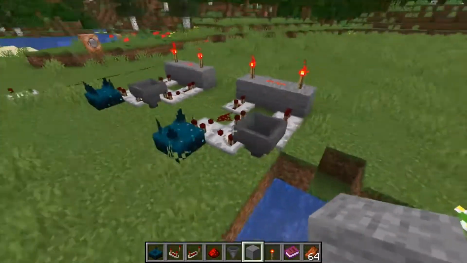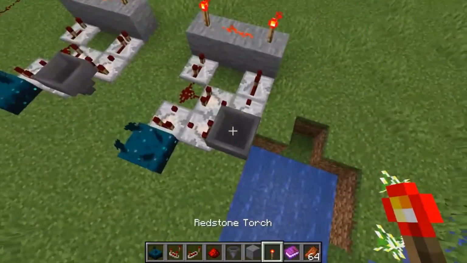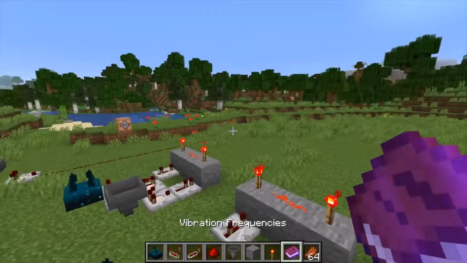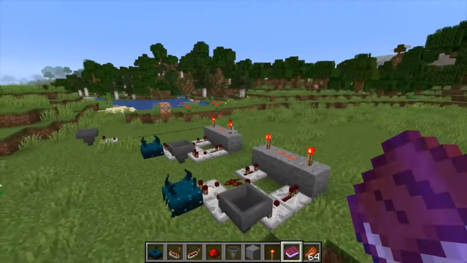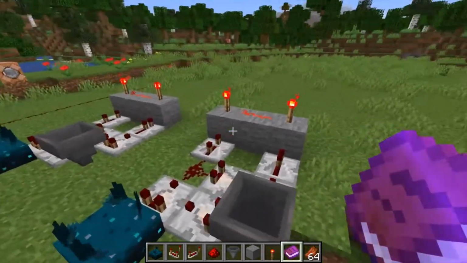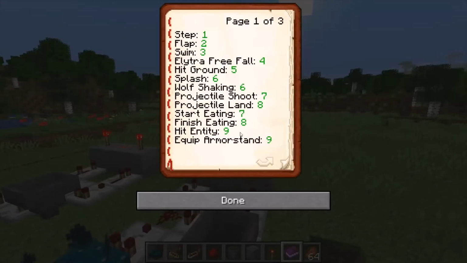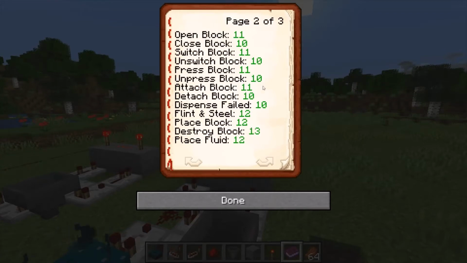To set it to the vibration you want, you're going to have to do something with this hopper. I have prepared a book here of a list of vibrations and their frequencies. So there's stepping, flap, swim, and a bunch of other stuff. I'm just going to go through this book. You can pause the video and read it if you want to see certain frequencies.